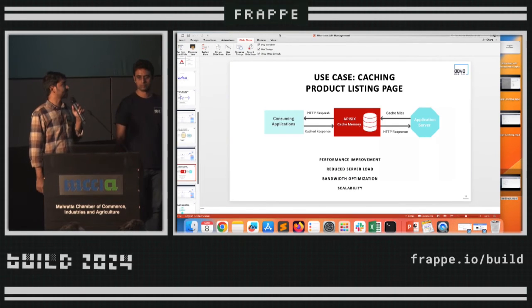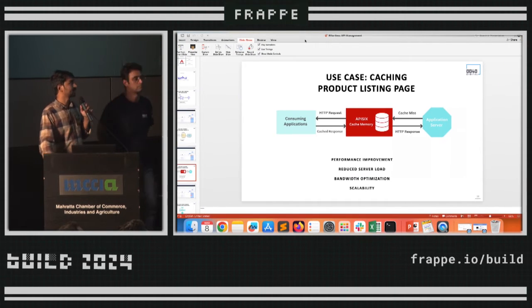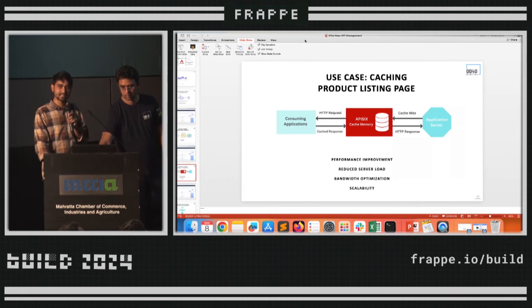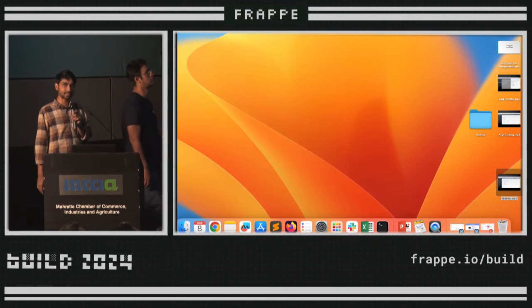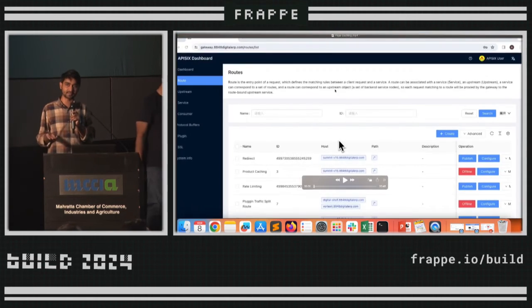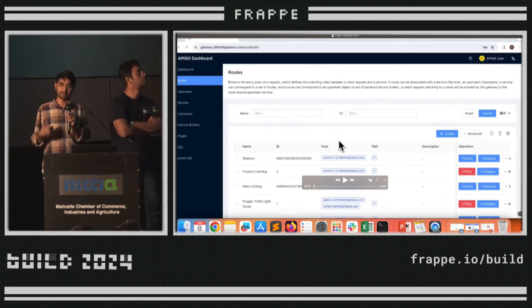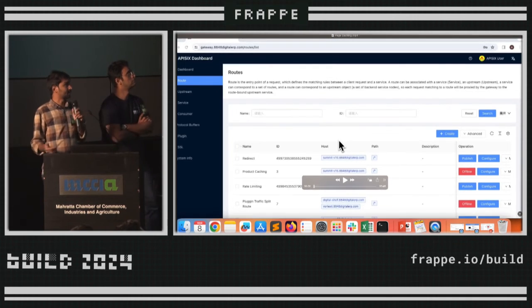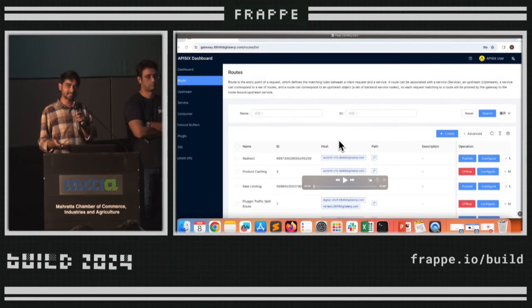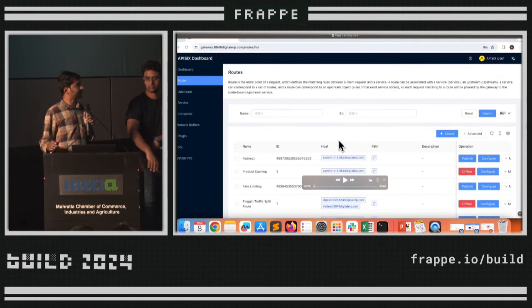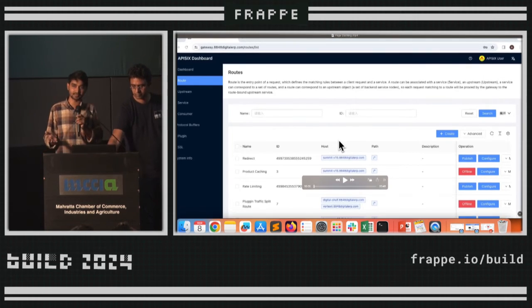So the third use case, we have implemented the caching. Caching is an important aspect in terms of managing the APIs. When you are frequently accessing the API, you will be continuously hitting the server. The server will get overloaded, the performance will get hampered, and the server may even fail. So we have used the third case as product caching, which will improve the performance, bandwidth optimization, as well as improve the scalability.